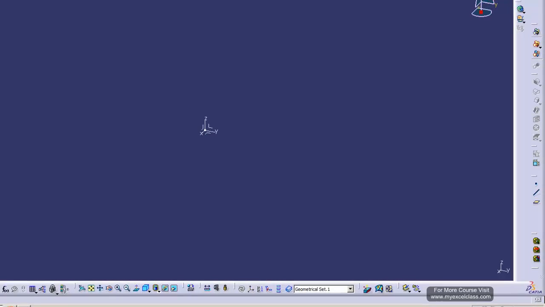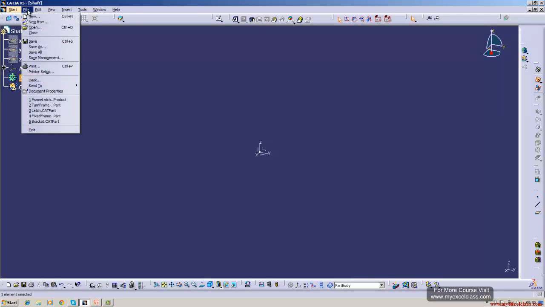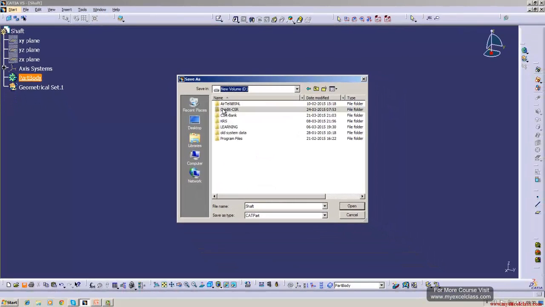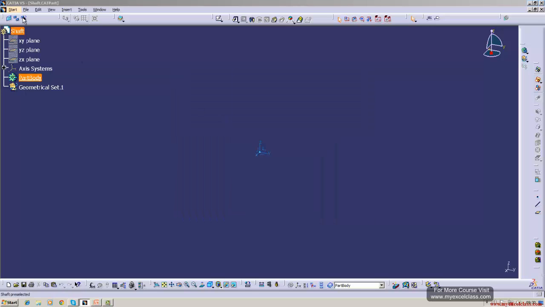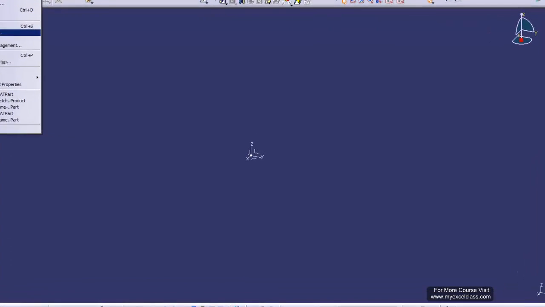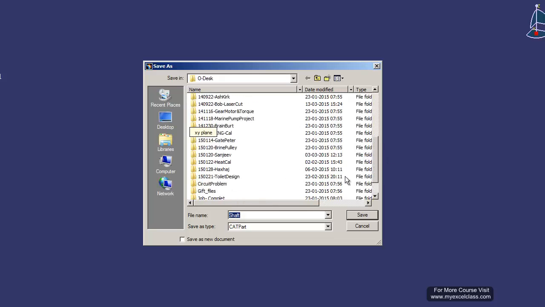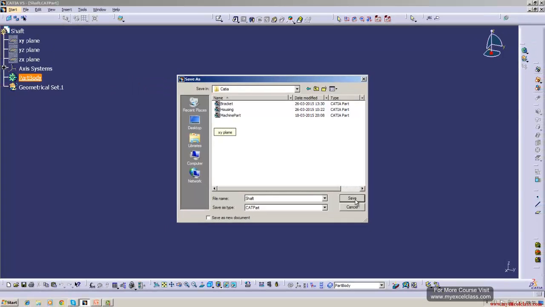Then I will give the name shaft here. As usual, I will select the work plane, define the work plane, and then I will save this drawing. Like this, I will save this drawing in some place. Once again, I will save it here. I will say shaft. Okay.